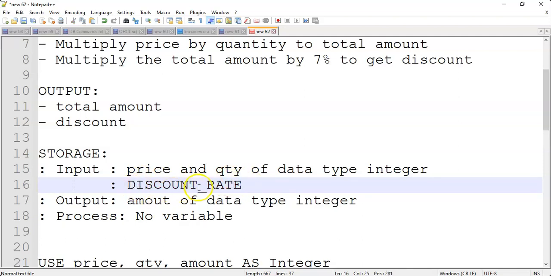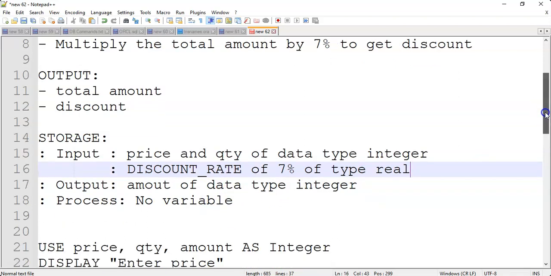So we are going to say discount rate of 7%, which can be 0.07, or maybe at this point we can also just say discount rate of 7% of type or data type real, a real number, because it has got decimals.